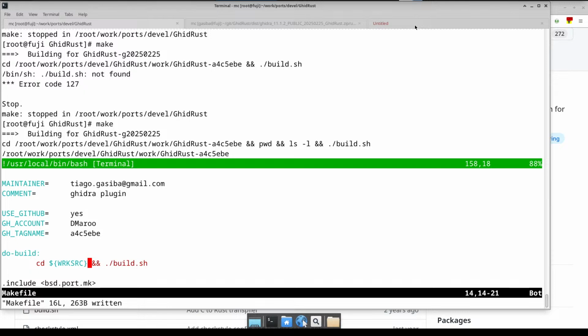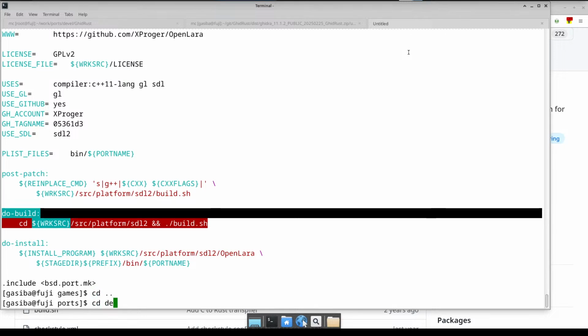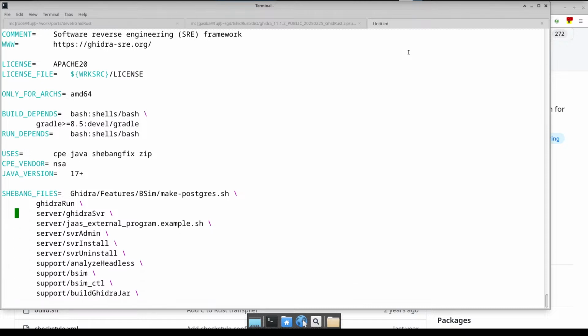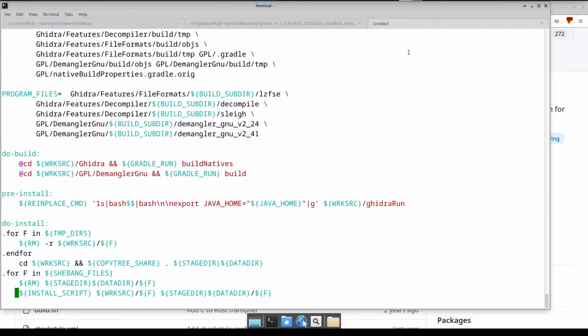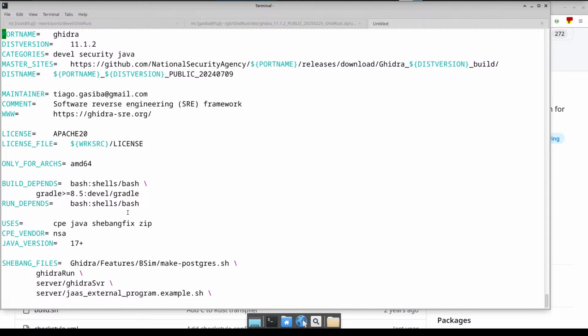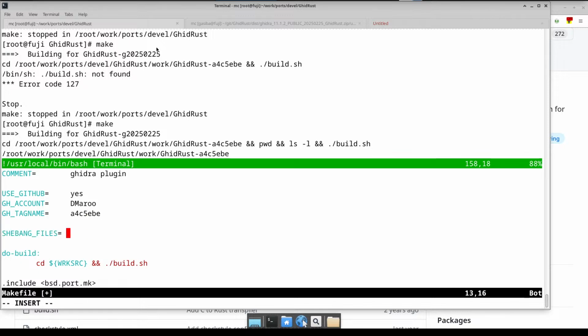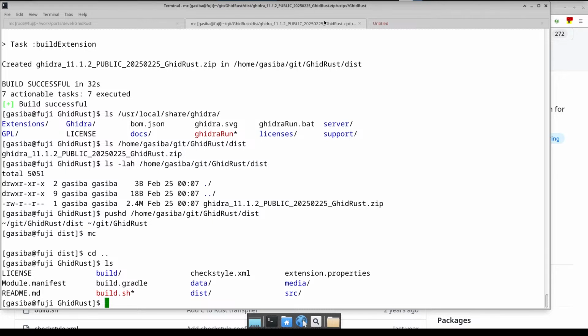And for this, I think I have it in the ghidra also. It's the devel ghidra, the makefile. There is the fix, the shebang files. Yes. Shebang files. And this is, let me see if this is going to work. Didn't work. Where am I?